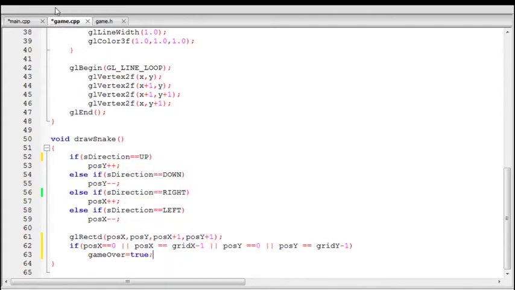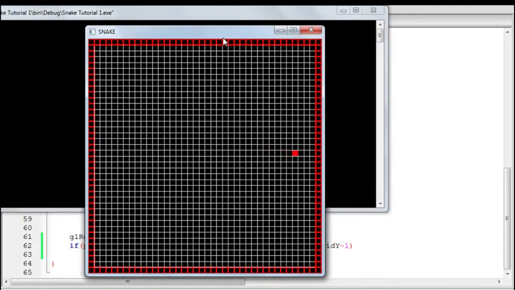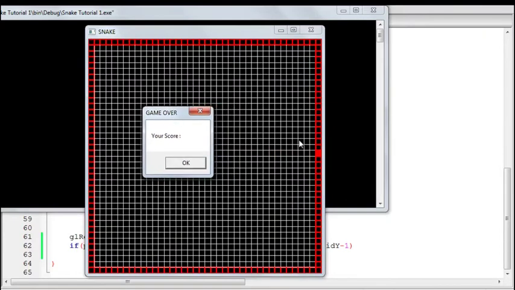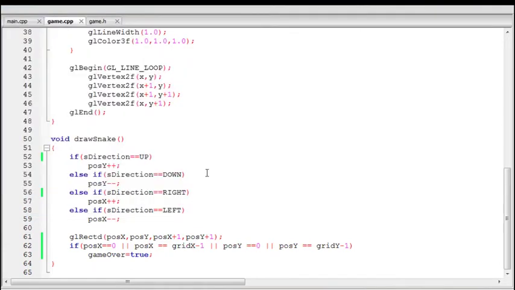And now we'll check if this is working. We'll compile and run a program to see if there are any errors. Okay, so this works fine. And now we'll check if yes, this is working. It goes into the red area and game is over and a message box is displayed. And now the red color of the snake head is not looking fine because the boundary is also red.